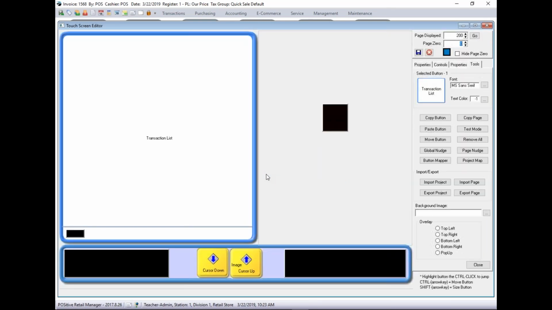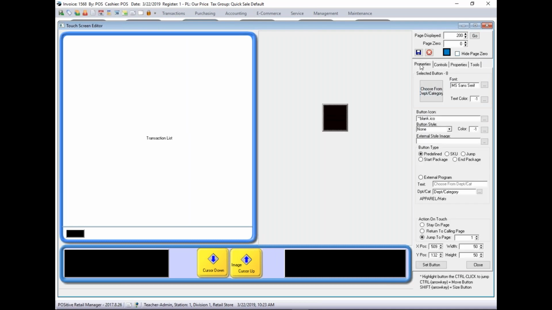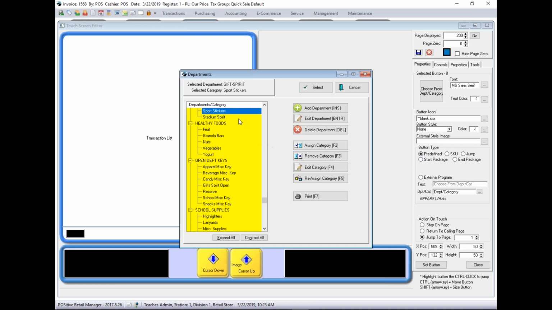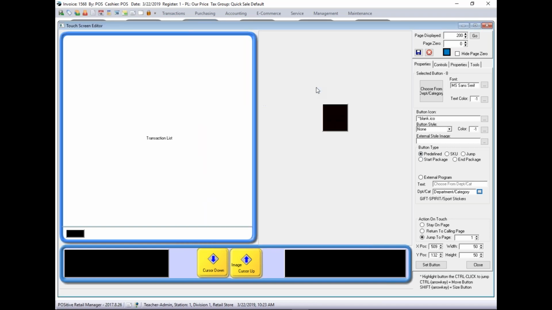Yes, we're at page 200. We are now using a choose from department category. That's a programming thing in the background. I'm going to use the first tab, the Properties tab. It still thinks it's hats. We're going to change that. We're going to click on this lookup. We've got sports stickers already highlighted, and I choose select. And we're jumping to page 1, and everything is good. So let's go back to page 1.